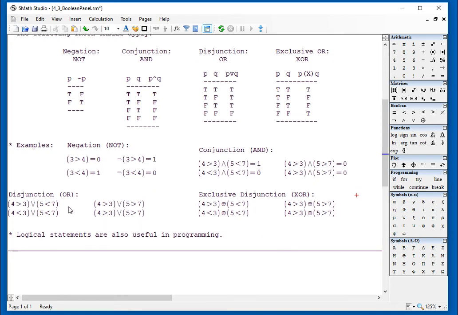In the disjunction, as long as one of them is true, the statement is true. And so in the first case both of them are true, in the second case 4 is greater than 3 and 5 is less than 7, and so that remains true, but in this case both are false. Oh wait, I meant to change these to less than 3, and 5 greater than 7. None of them is true, so both of them are false.